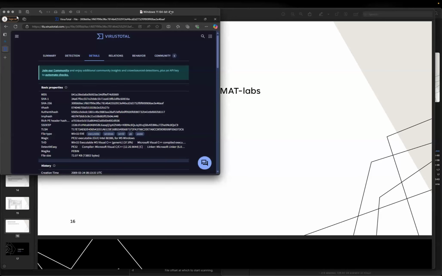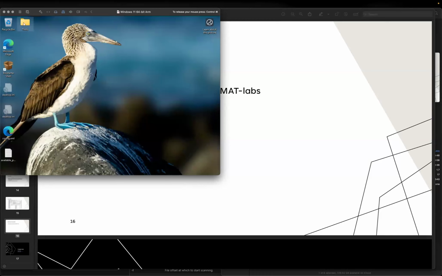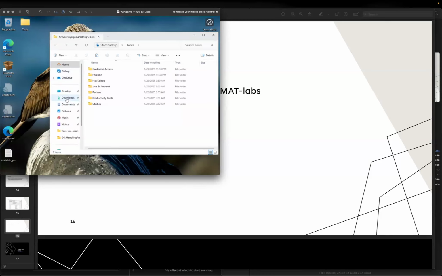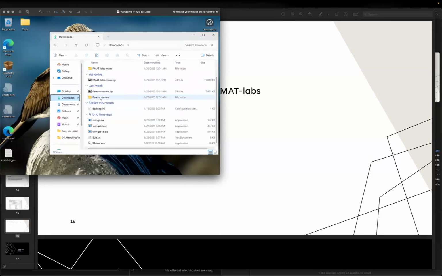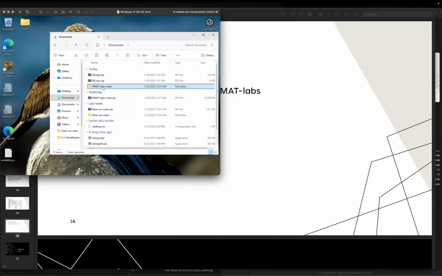So here is my VM image and everything we are working on right now. You just need to connect to it. Let's say I download everything right here. One is the variant, it's right here, and also the lab.